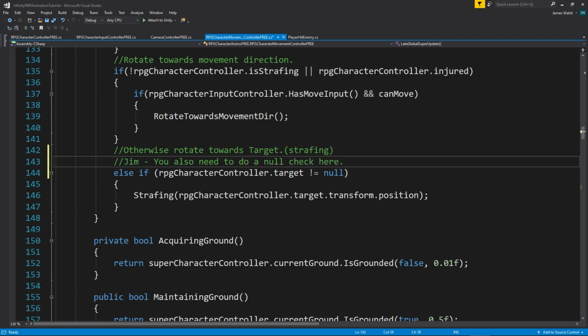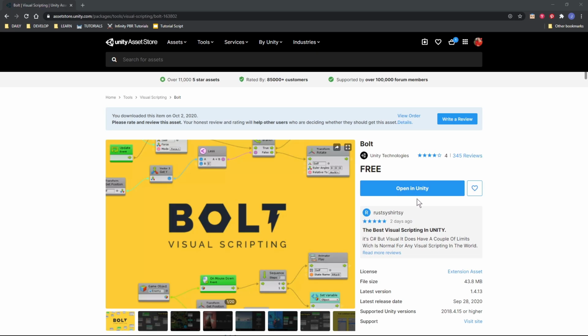All right, great. For this next part, you'll need to go to the asset store and download Bolt, which is free. And this is important. Download Bolt before you import the dummy package that I've given you in the link below. The reason being, if you have Bolt first, then all the variables will come in.